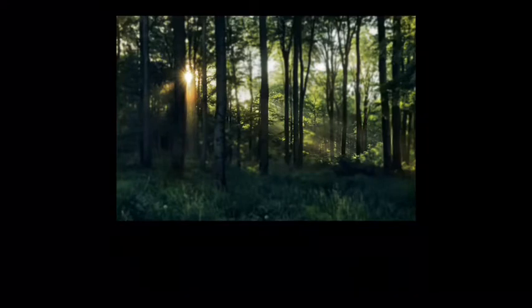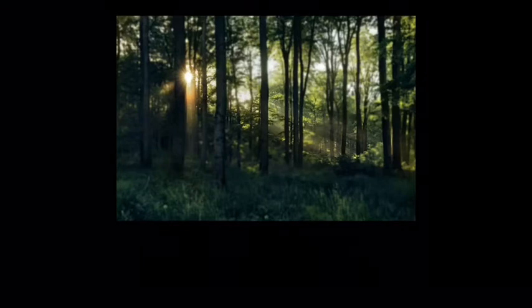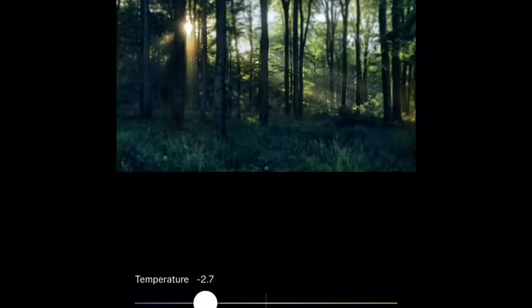But what we're going to do today isn't to use the filters, but adjust the temperature of our photo to make it more cool tone. Because as I mentioned before, the sun in this picture adds warmth to the photo, and we want a nighttime look. So we want it to be cooler and more desolate. Once you're in the adjustments of the photo, you're going to hit temperature and turn it down.